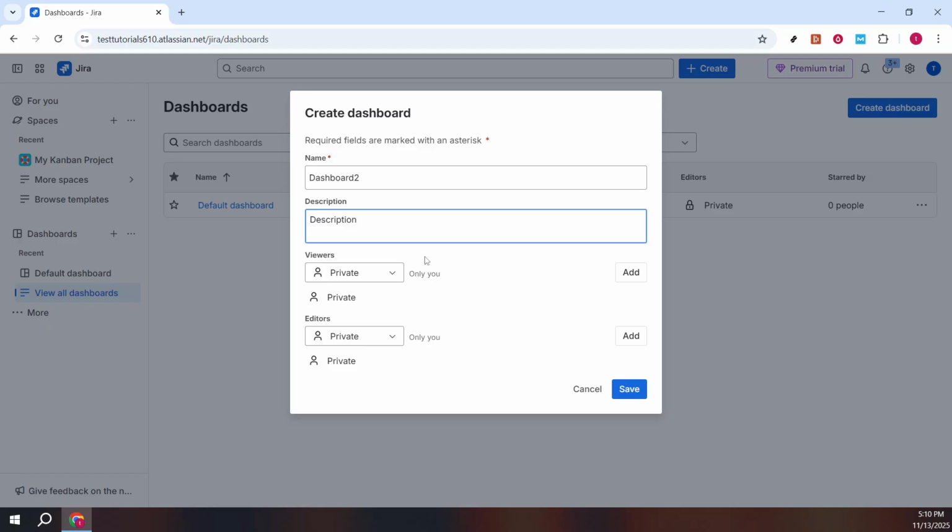The following step involves setting permissions for who can view your dashboard. Here you're presented with a choice of viewers. This could range from a specific group to all logged-in users, depending on the level of confidentiality your dashboard contains. Make sure to select the appropriate set of individuals or groups that should have access to view this dashboard.